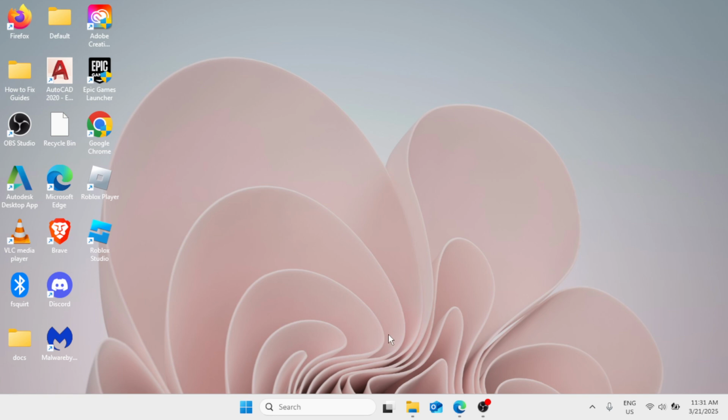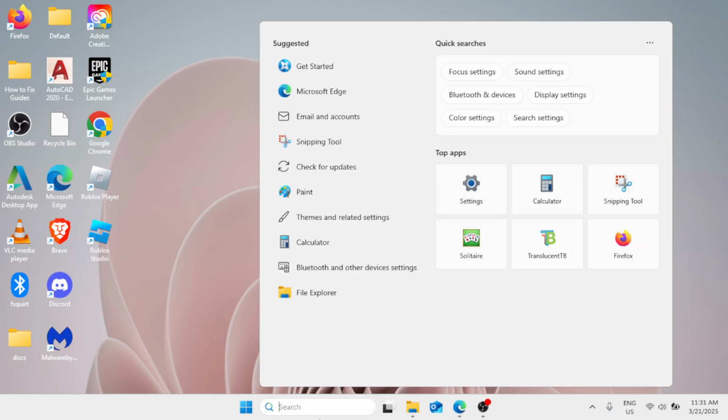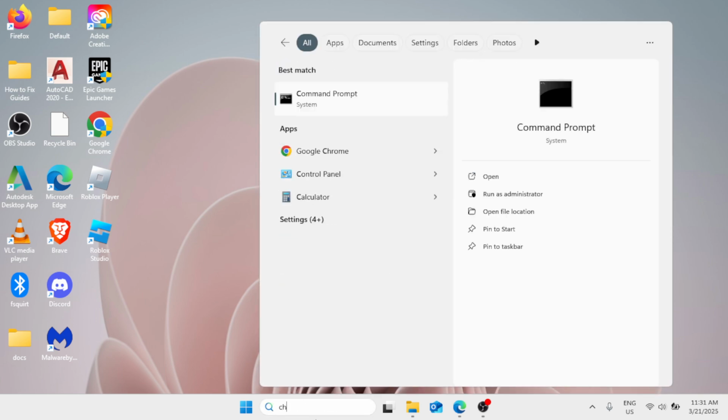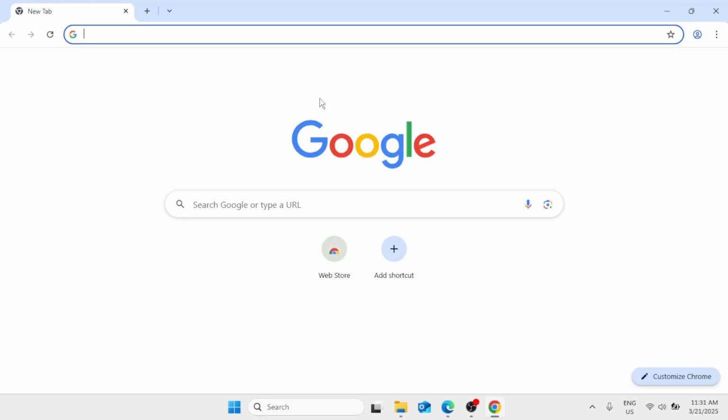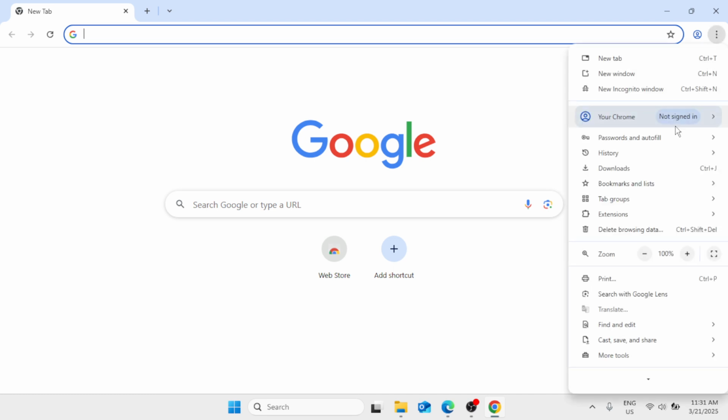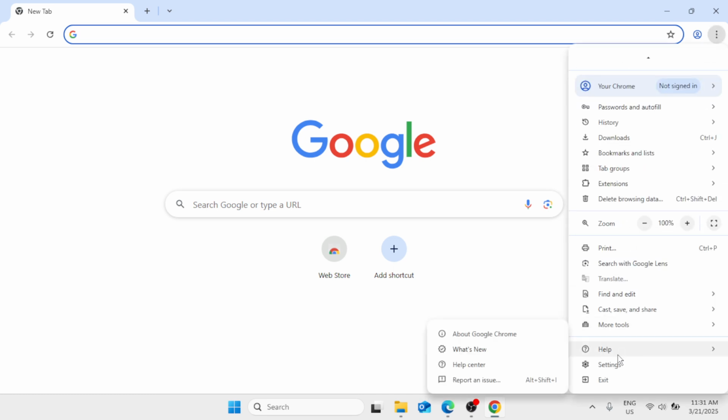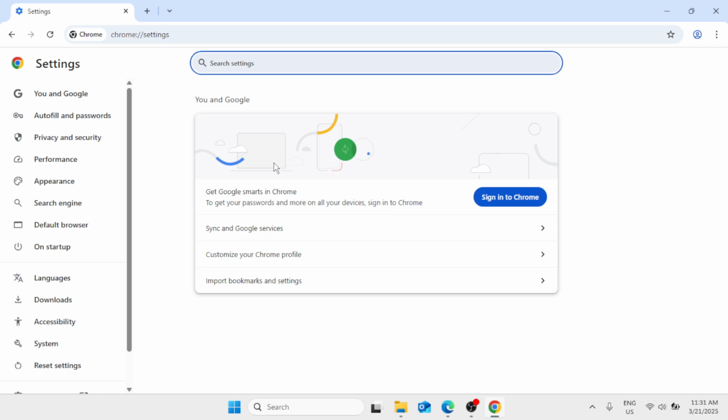First, click on the Windows search bar and open your web browser. Simply type Chrome and click on Google Chrome under the best match. Now in your Chrome browser, select the three dots at the top left corner, I mean the top right corner, this one. This is to customize and control Google Chrome. Click on that, scroll down and you'll find the settings option, the one with the gear-like symbol.